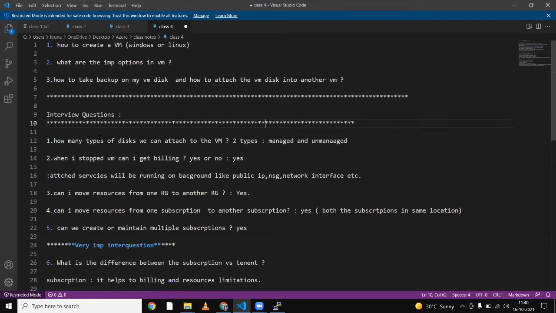How to take a backup of my VM disk? You take a snapshot of it and create a VM from it. Of course, yes, we are getting there. Whenever we go to another lab, that time we will use that backup. For creating that, what to do and where to go, everything I will tell you.